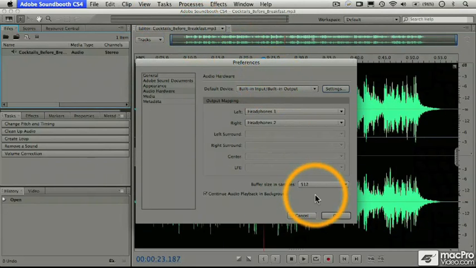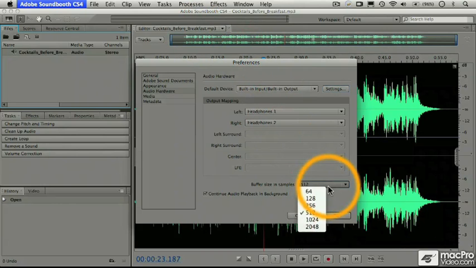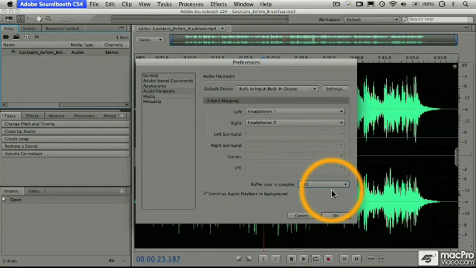The only other thing here, I believe this only shows up on Macintosh systems, allows you to set what's called a buffer size, and you generally want to have that as low as possible without causing any kind of distortion or breakup. It just makes for cleaner playback, faster playback. In Windows, that's handled automatically.